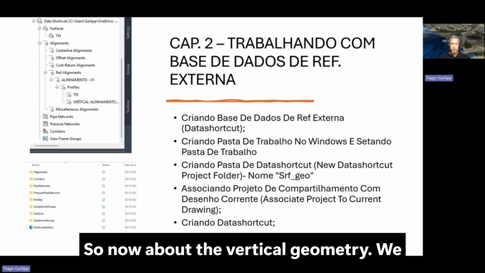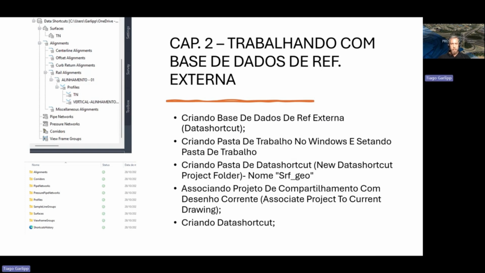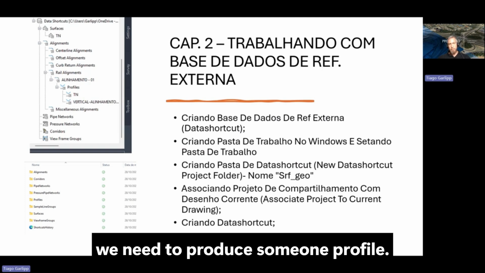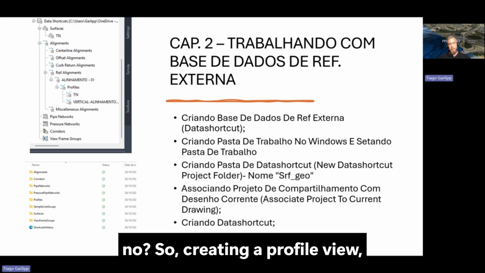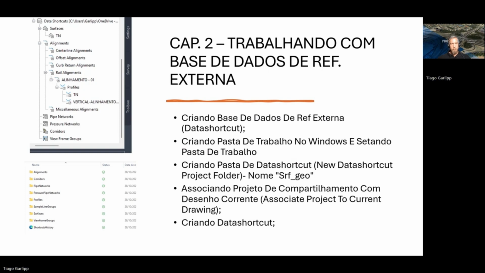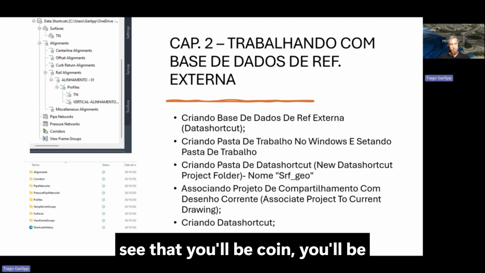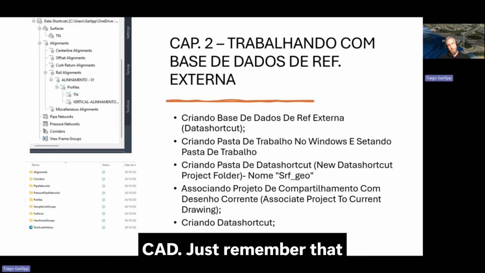So now, about the vertical geometry, we will create profiles inside it. As is usual in the other case, we need to produce one profile directly from the topography database. So creating a profile view, we create a profile from the existing ground, and you see that it will match perfectly, 100%, what we already have inside the CAD.